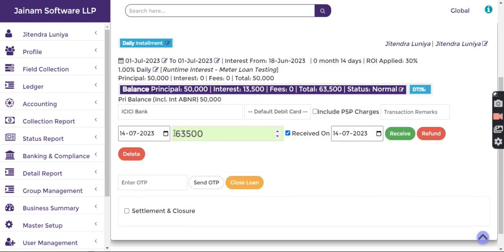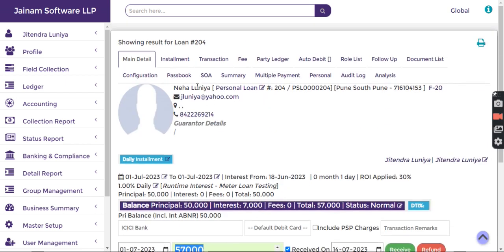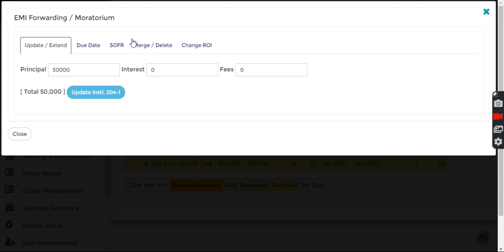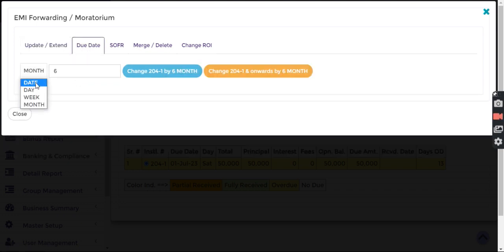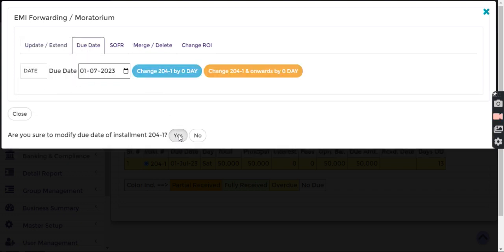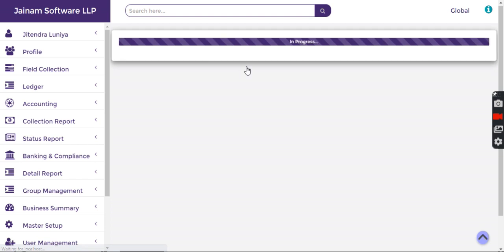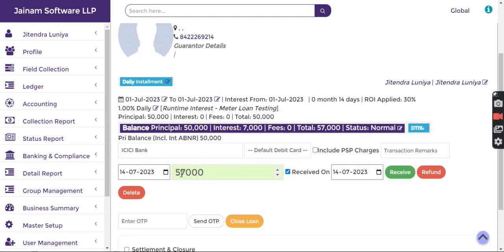Now if you consider the loan from 1st, now this should not be 57, so let me see again. This due date has to be changed to 04, and then this one. Now for 1st only 500, not this way.